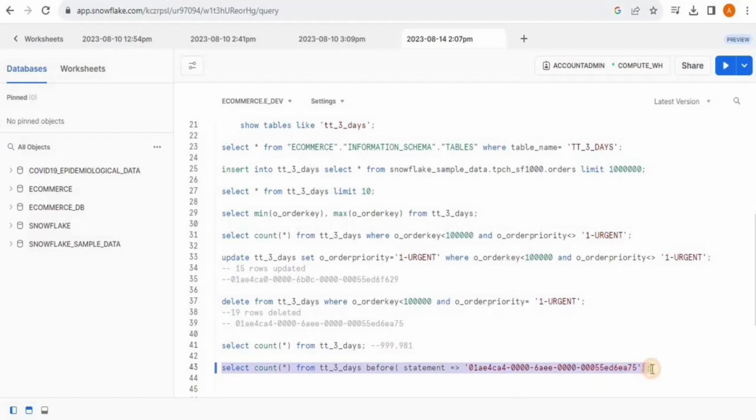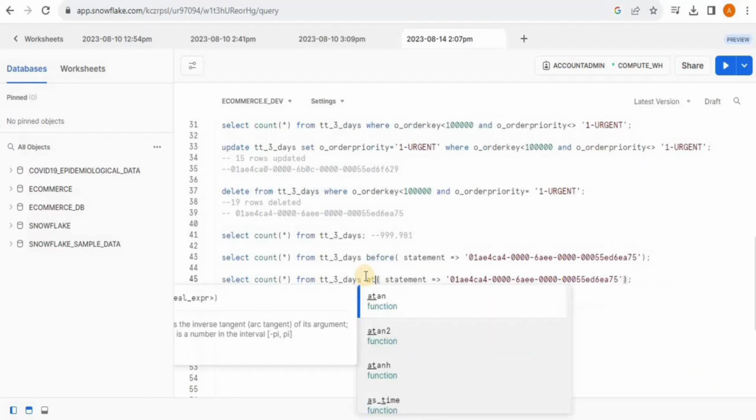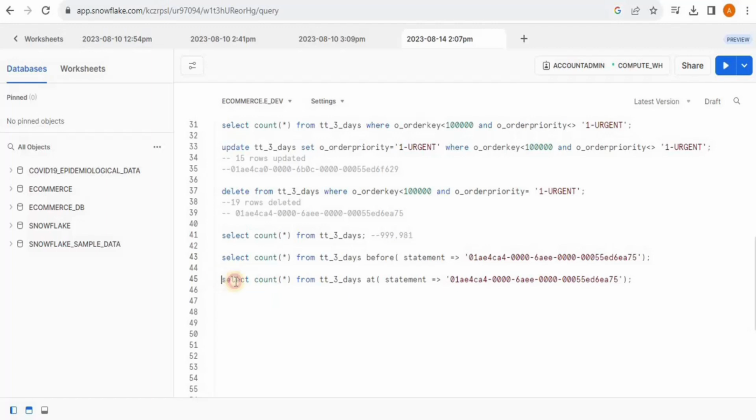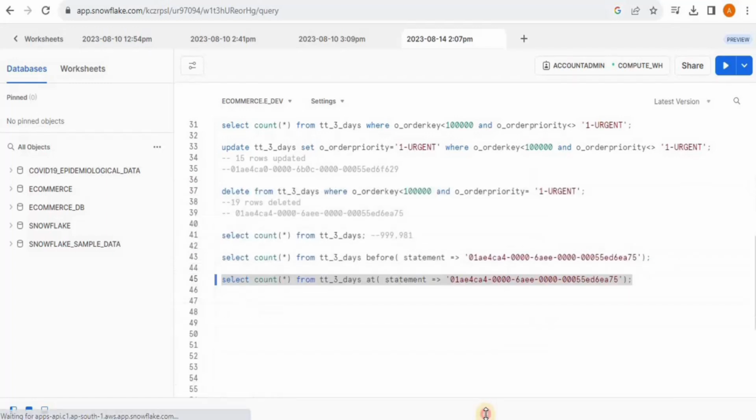Now I am going to copy this query, and I am going to change it a bit. Now instead of before, I am going to use the at keyword, and now this query is going to return me the number of rows that were present when this particular query ID executed. Let's run this query, and now you can see that when we perform the delete operation, after that a total of these number of rows were present inside the table. So the before keyword gave us the number of rows before the execution of this query ID, and the at keyword gave us the count of number of rows that were present when this query ID executed.